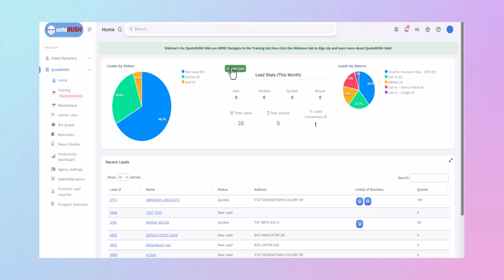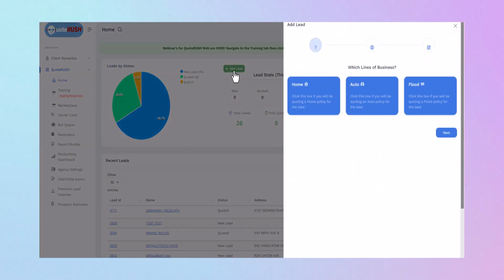But moving along, we are going to go ahead and discuss how to add a new lead. So we're going to start with this new lead button that you do see. It is a green button that says plus new lead. So I'm going to go ahead and click on that and show you. And of course we have our options of home, auto, or flood, and you can choose all 3 in case you do decide you would like to cross-sell.